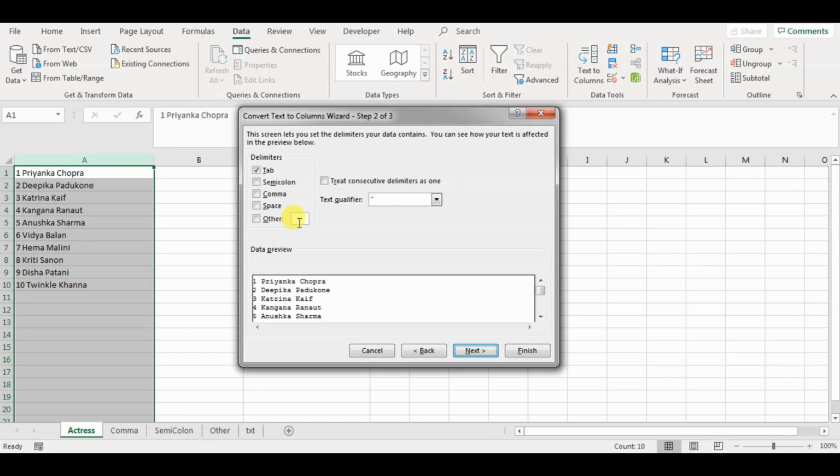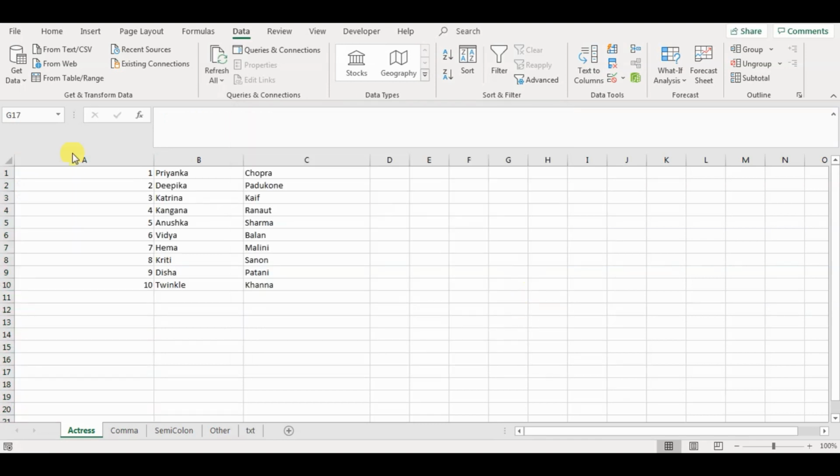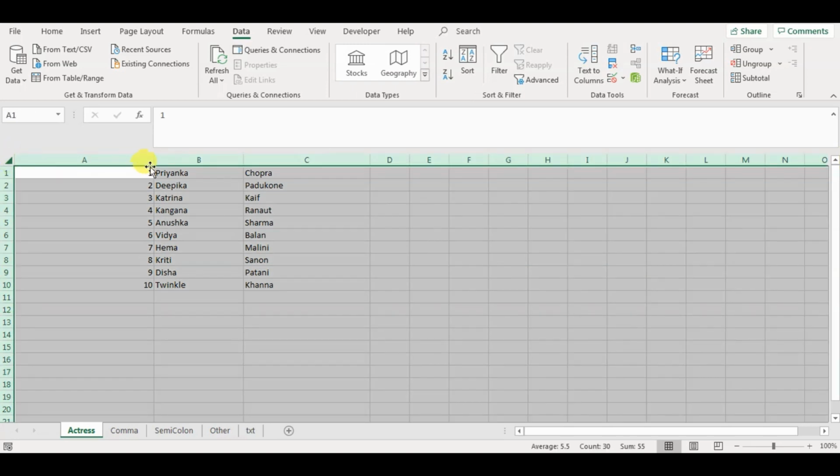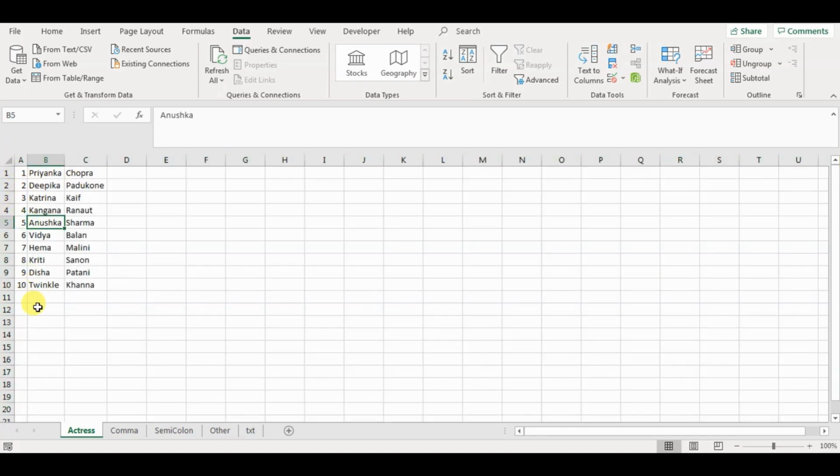So I will show you how it's done. But for this example specifically, we have spaces between the text. So we will select space. And you can see a little preview of how the text would be separated into different columns. Click finish. Now here we can see the result. In column A, it includes all the serial numbers. In column B, all the first names of the actresses. In column C, it includes all their last names, the family name. So this example shows you how you can separate the first and the last name into different columns using the space character as a delimiter.